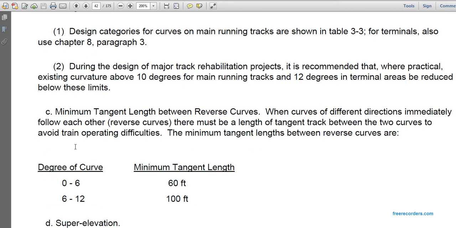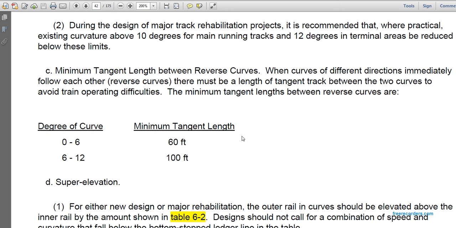Minimum tangent length of the reverse curve. The curves in different directions immediately follow each other. Reverse curves. There is a minimum length of tangent track between the two curves to avoid train operating difficulties. The minimum tangent length between the reverse curves: a 0 to 6 degree curve has a minimum tangent length of 60 feet. 6 to 12 is 100 feet minimum length.